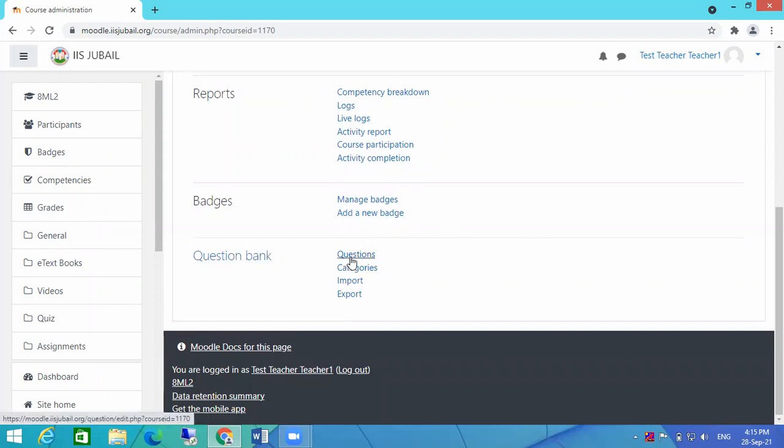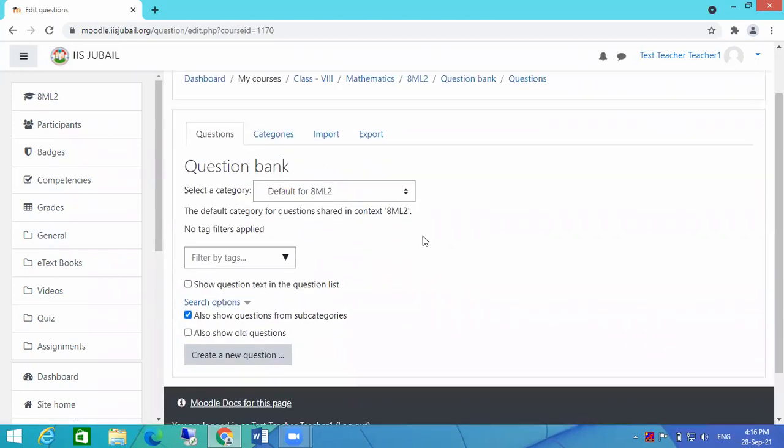Here you can see questions, categories, import and export. I want to import the questions now. If you click on questions, you can see that the selected category by default is the default category, Class 8 Mathematics Lesson Number 2. I have mentioned it here. So whatever questions I create, they go under this category.